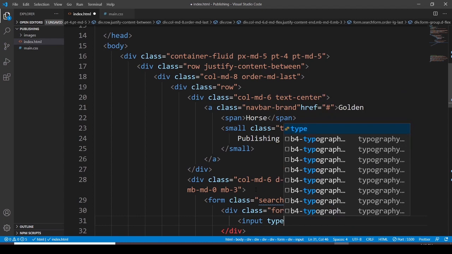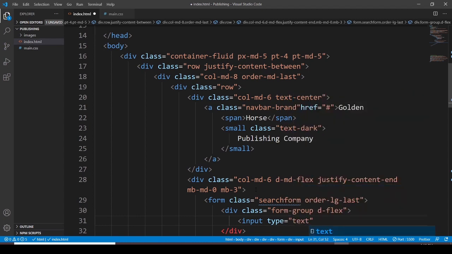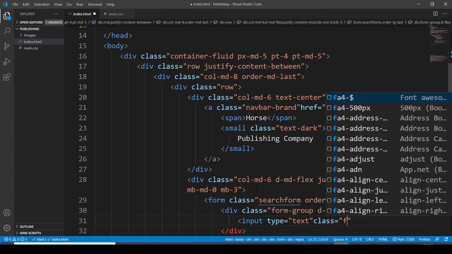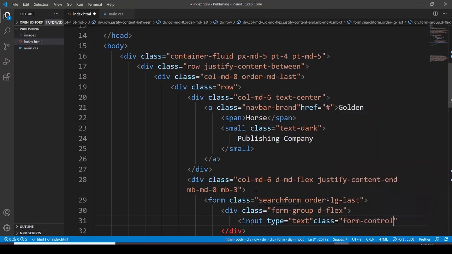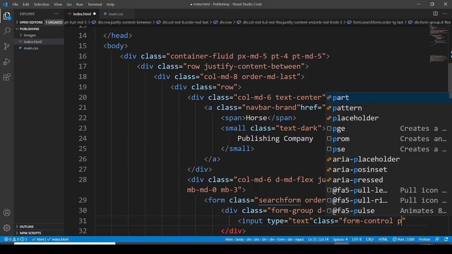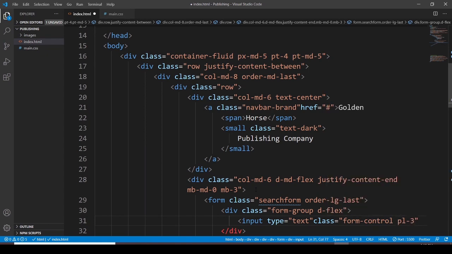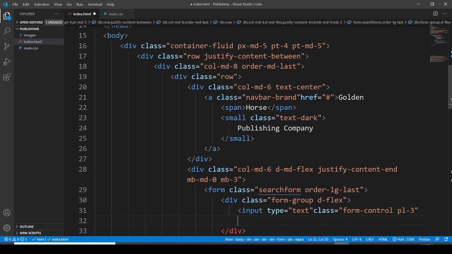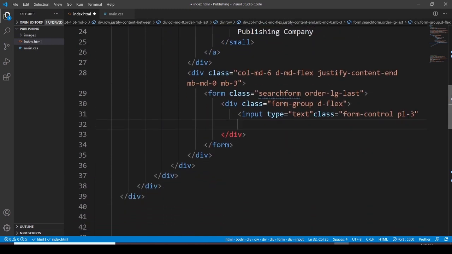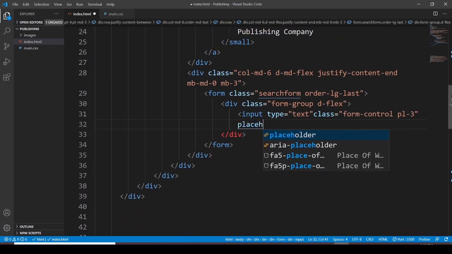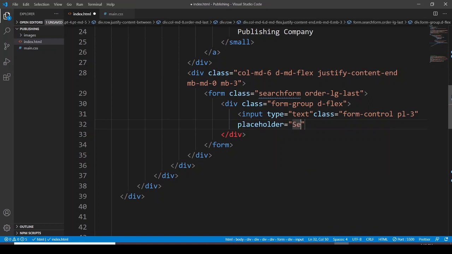and we would like to have a type. The type of this input element is text. Then let's have a class. The class is going to be form control. Again, it's a Bootstrap class, and then padding left is going to be 3. And then I would like to use a placeholder. So first of all, let me bring it here. So the placeholder is going to be search, and then we have to close it.